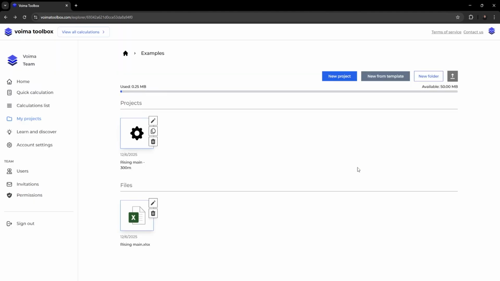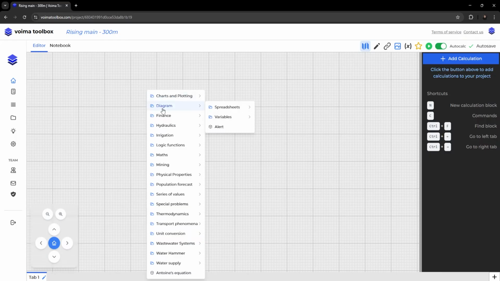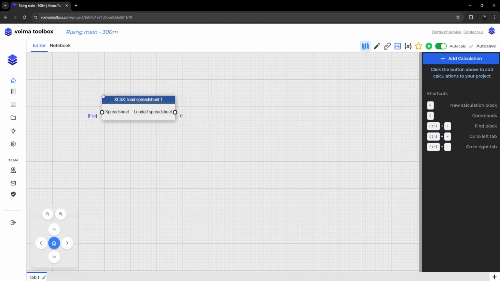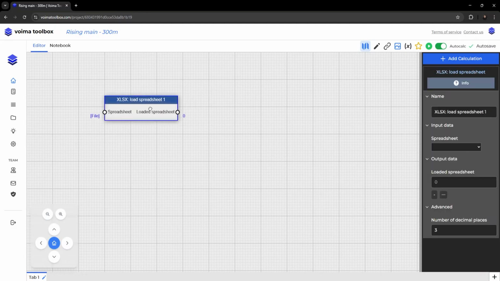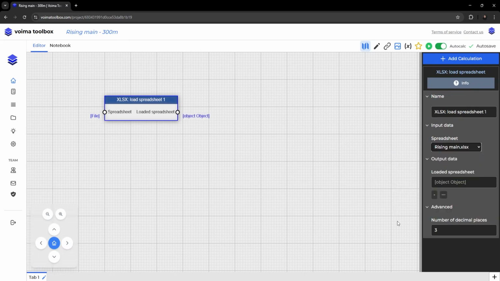Shortly after, we are going to be taken to the flow sheet, where we're going to be doing most of our work. Okay, so step 1 is to import the data that we've just uploaded from our spreadsheet onto the diagram. To do that, right-click anywhere empty on your diagram and head over to Diagram, Spreadsheets, and then XLSX, Load Spreadsheet. We position our block, click on it, and notice that there's a spreadsheet drop-down. We click on it and select the spreadsheet that we've just uploaded, which in my case is called risingmain.xlsx.